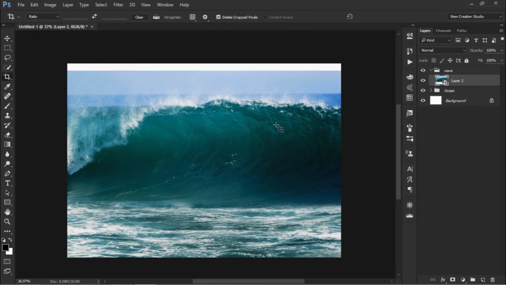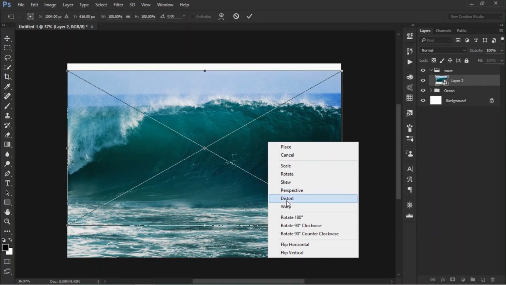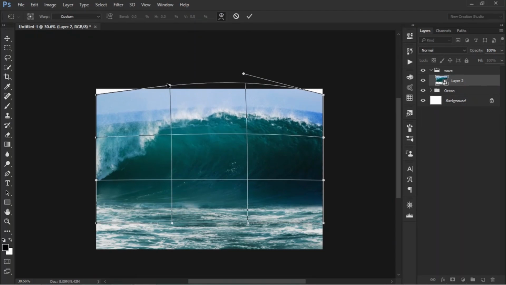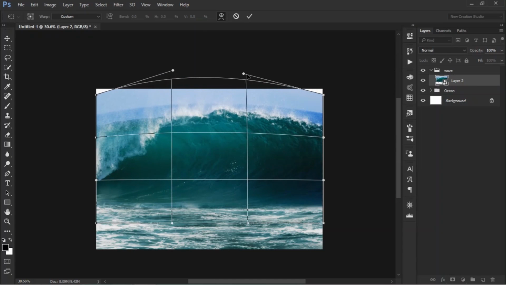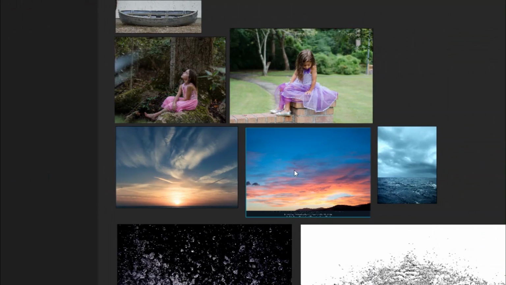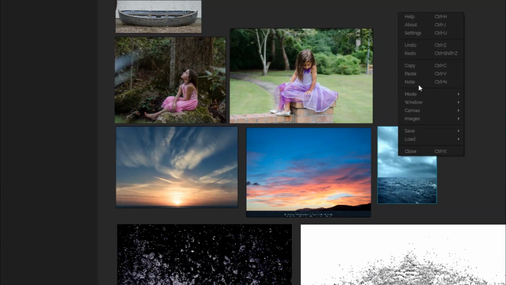As you can notice that our wave is looking very much linear, and I don't want it to look linear. So I'm gonna use my transformation tool to make it a little organic. Press Ctrl T and warp it. Now it is looking pretty much fine. Now copy your sky image and paste it into the document.